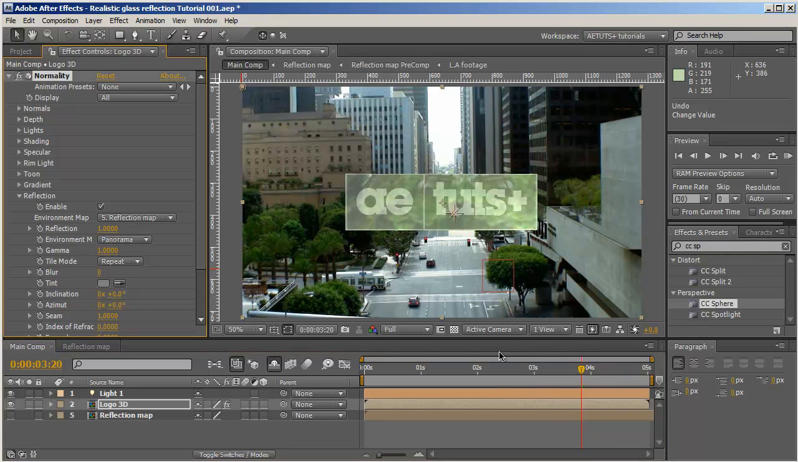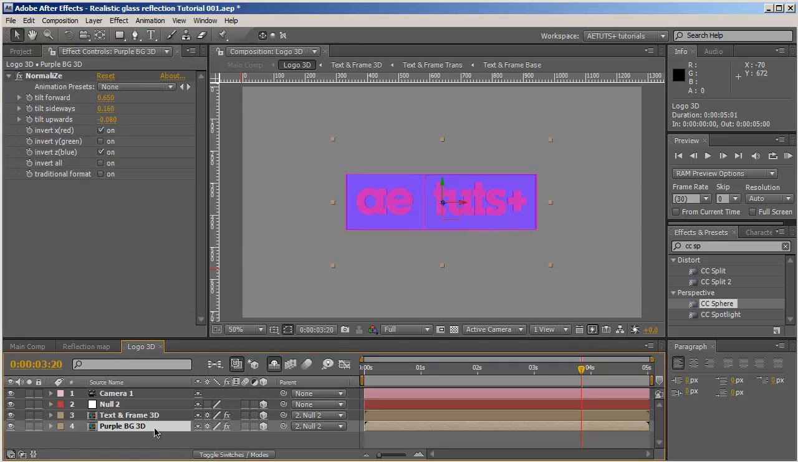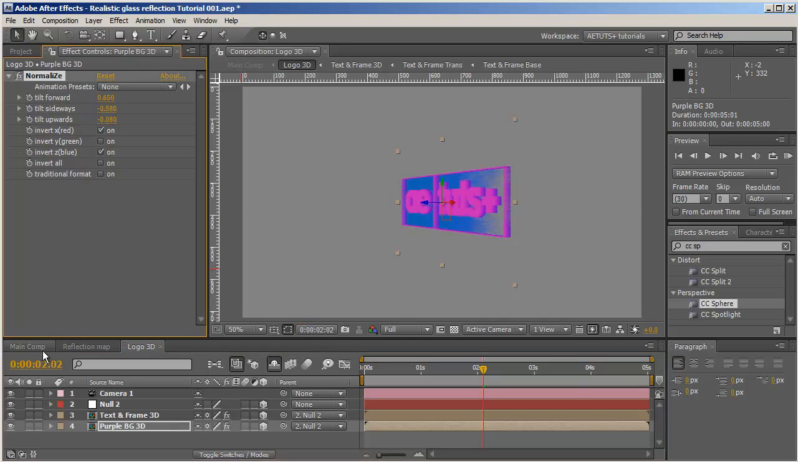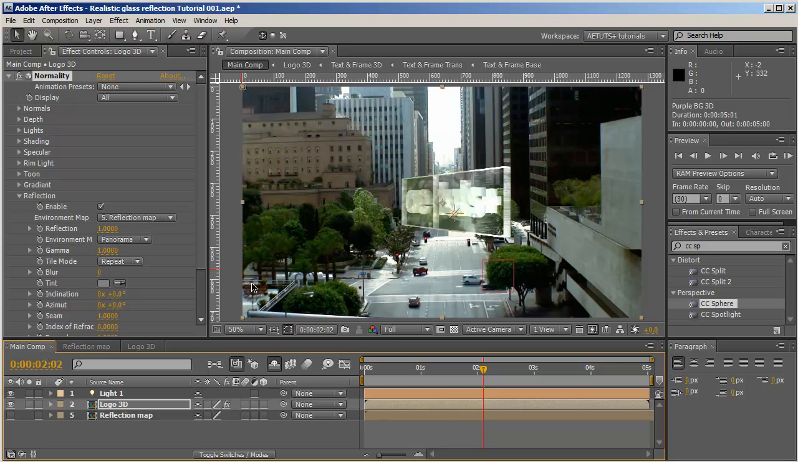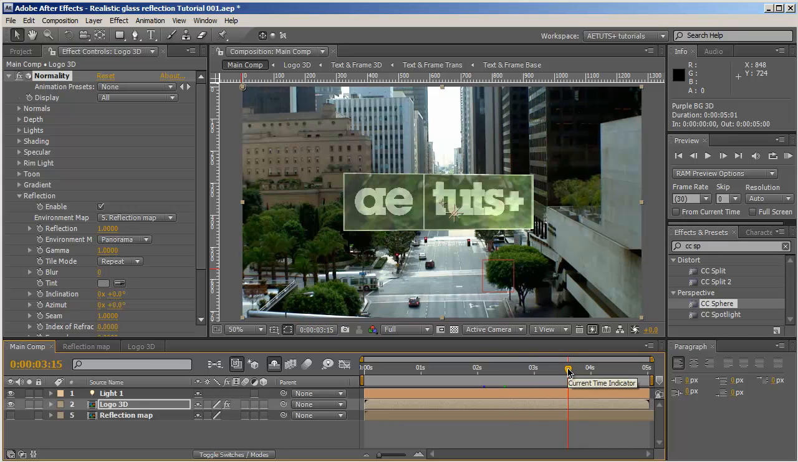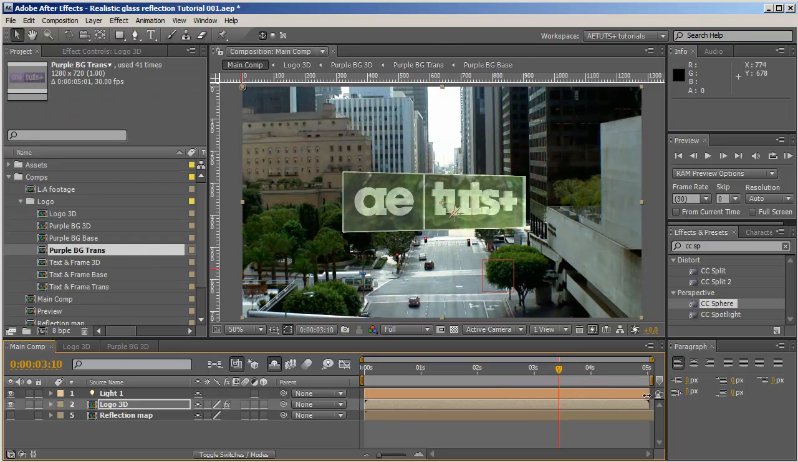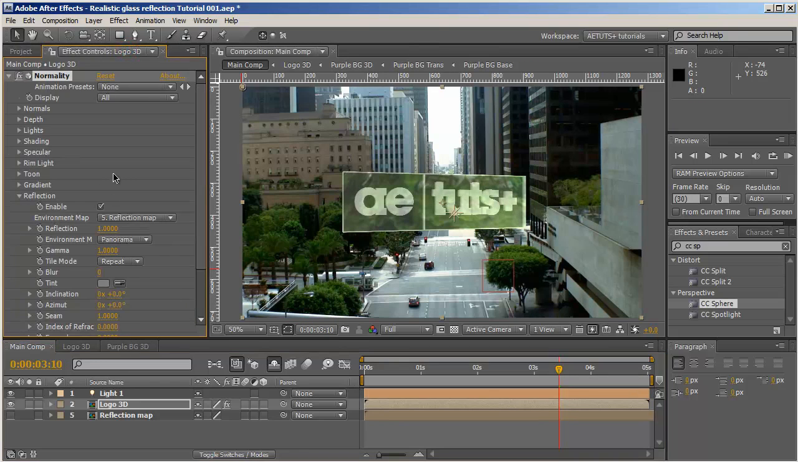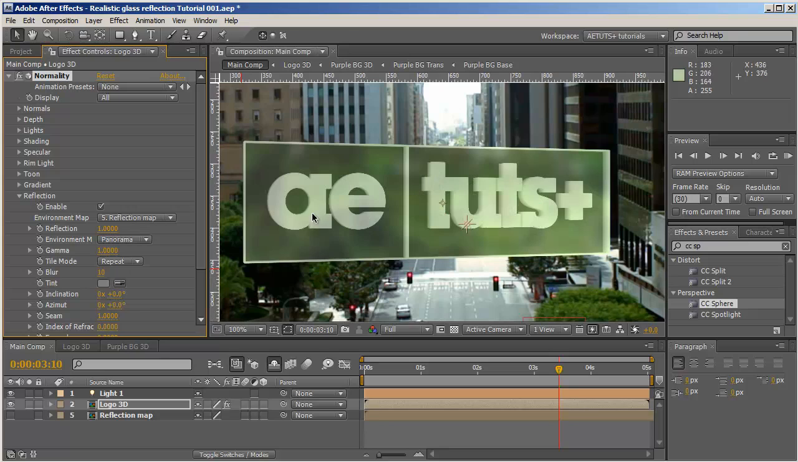Now, if you're not happy with the way the logo and the frame and the purple background looks, you can always go back and play with the normalize effect. A darker color will give you a darker color in the glass reflection, and a lighter color will give you a lighter color as well. Now there is an option to give your reflection a blur. So if I blur it to 10, you see you get a real nice blur.